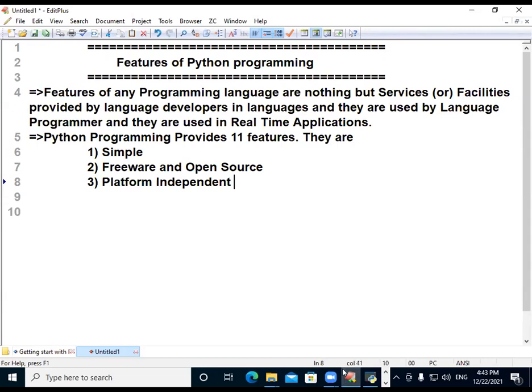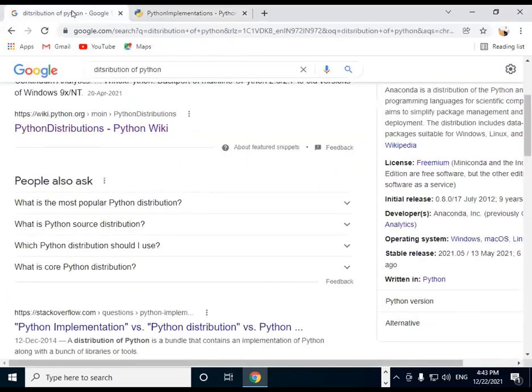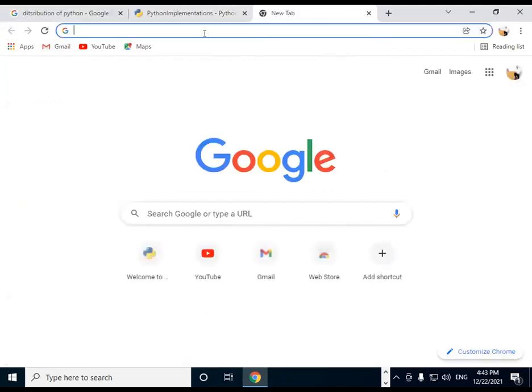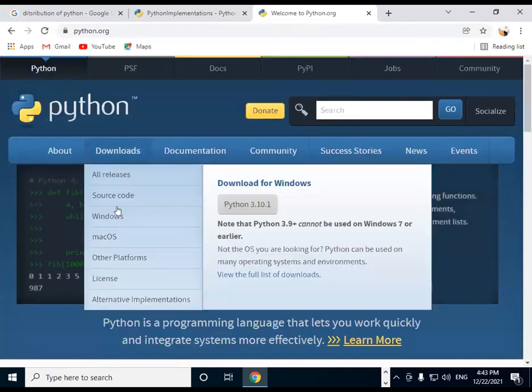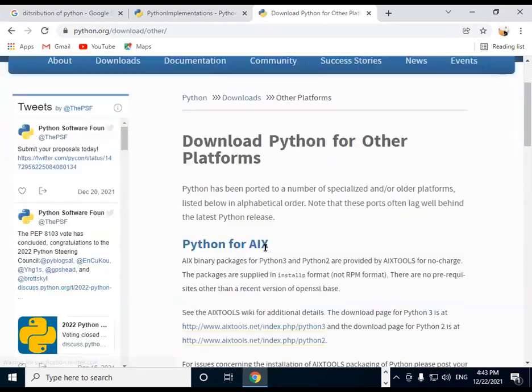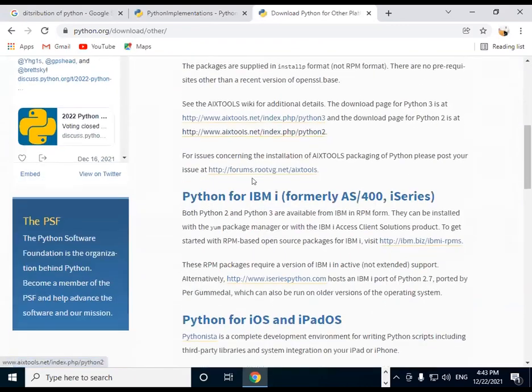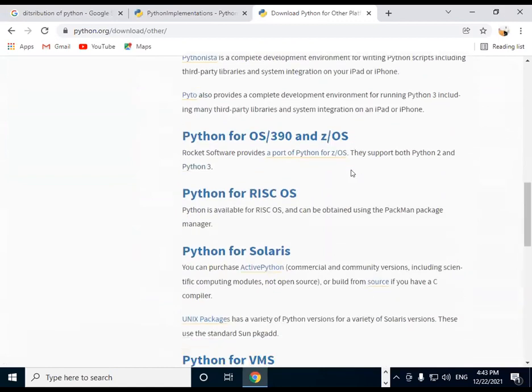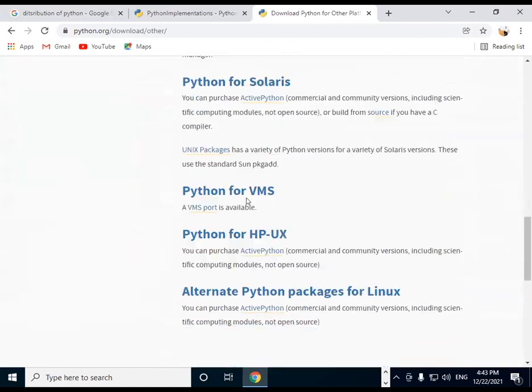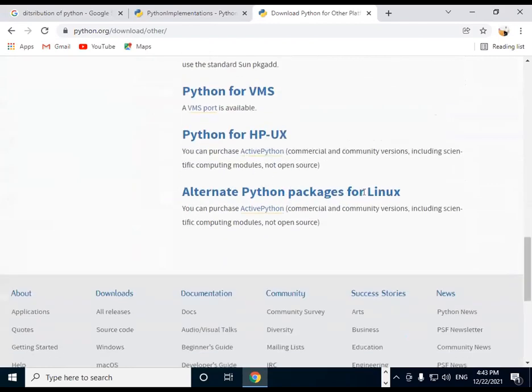If we go to my Python environment, go to www.python.org and see downloads. It can run on Mac OS, on Windows, and on other platforms too. It can run on iOS, iPadOS, OS/390, RISC OS, Solaris, VMS, HP-UX. In almost all the places it can run.